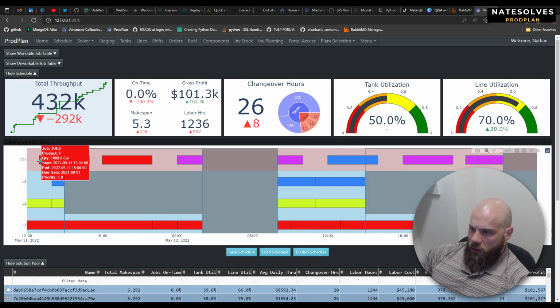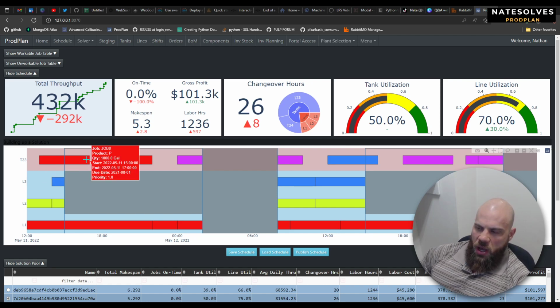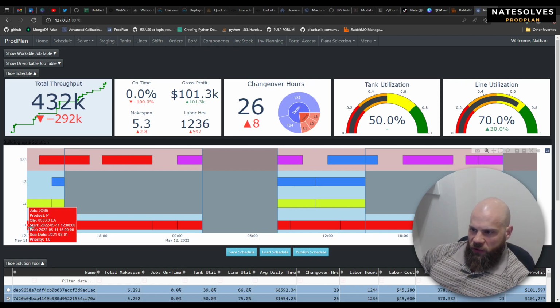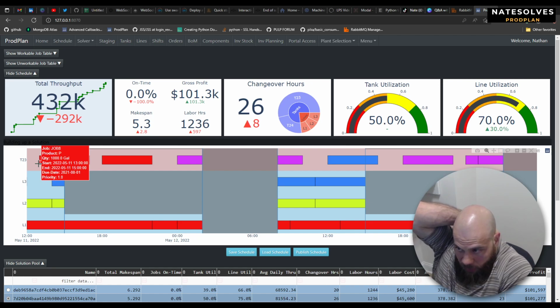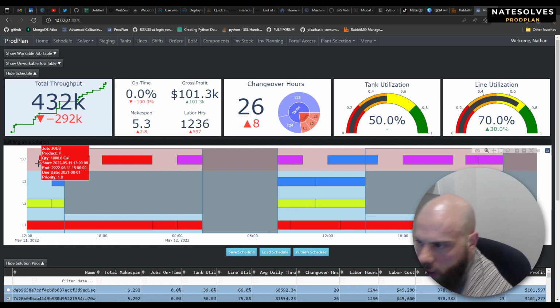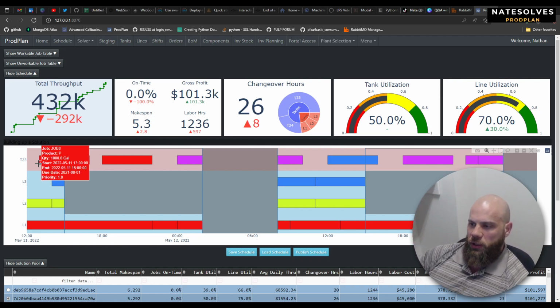Here's what I want to look at. So this is tank 23, and here's the lines, line 1, line 2, and line 3. So you batch process, you batch on your tanks, and you fill in your lines. So this job here is 1,000 gallons of product P. We're just using examples here. Product P, imagine it could be a shampoo, a conditioner, or any other type of product, right? Industrial or commercial, consumer grade product.